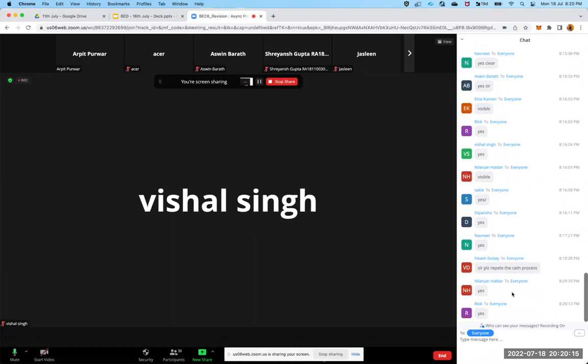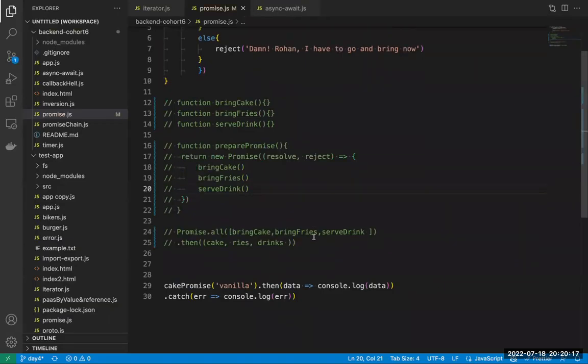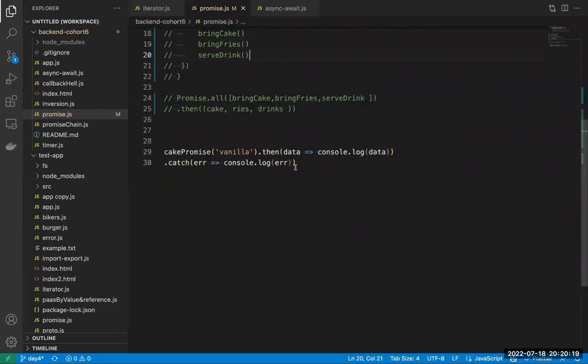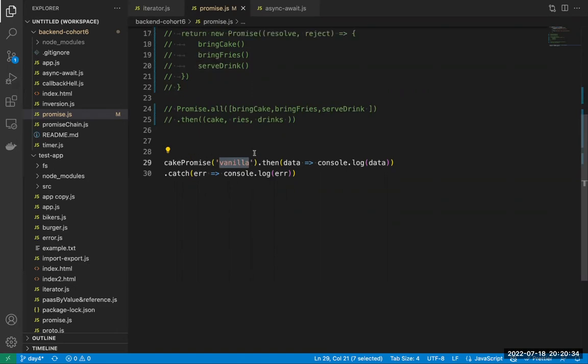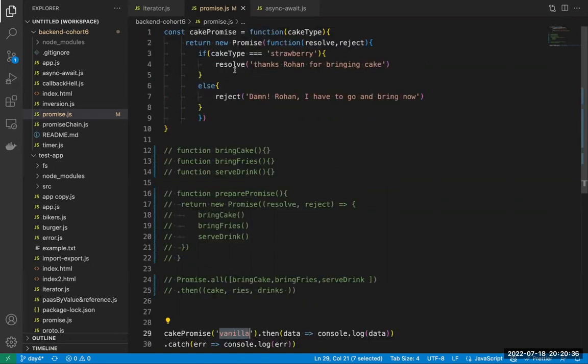Okay. So that's what I was explaining: how can we create the promises? You can see this was my asynchronous function, cake promise vanilla. You can understand this is the asynchronous task, right? Where I told my friend Rahul to go and bring the cake. This could be that function, and this is asynchronous. He made me one promise. So how can we make the promise in JavaScript? We just need to return the new promise from there. Correct? So that's how we make it.